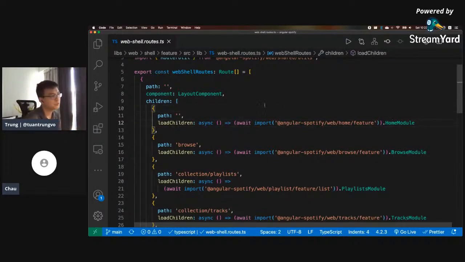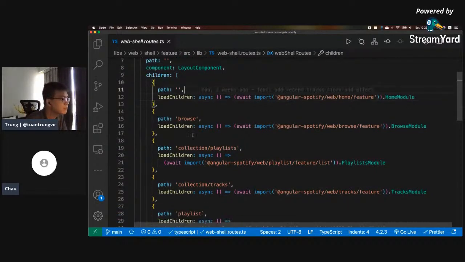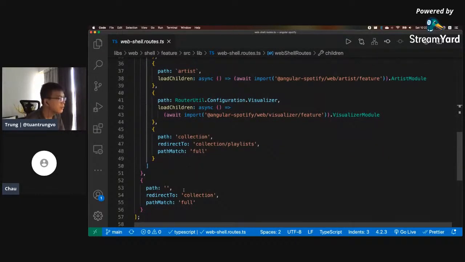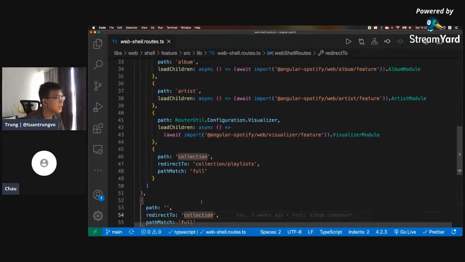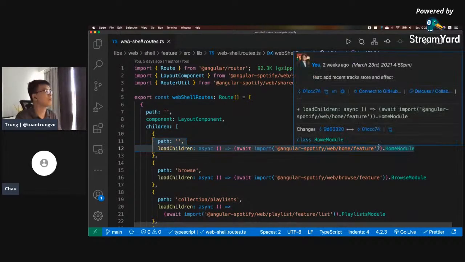But you should put more stuff into the route configuration, and usually it's going to be inside the respective module itself instead of inside this web shell route. So there's a bunch of routes here, and I think that's it. If you go into the empty path, it used to redirect you to collection, but I think later on I configured it to just serve the home directly.